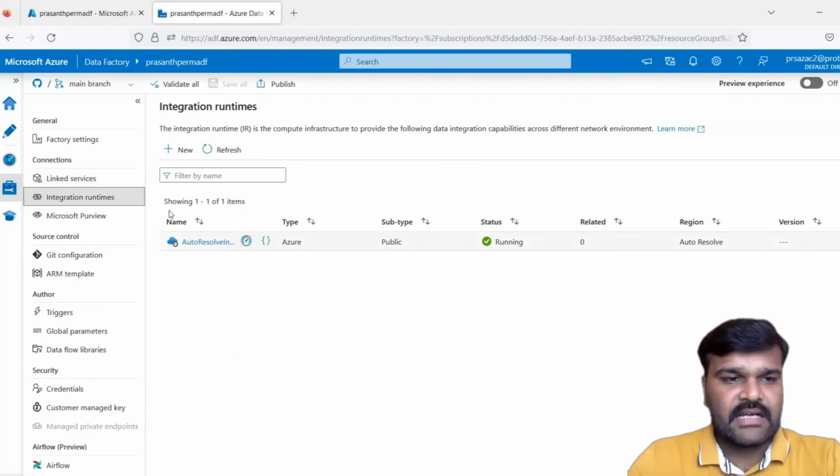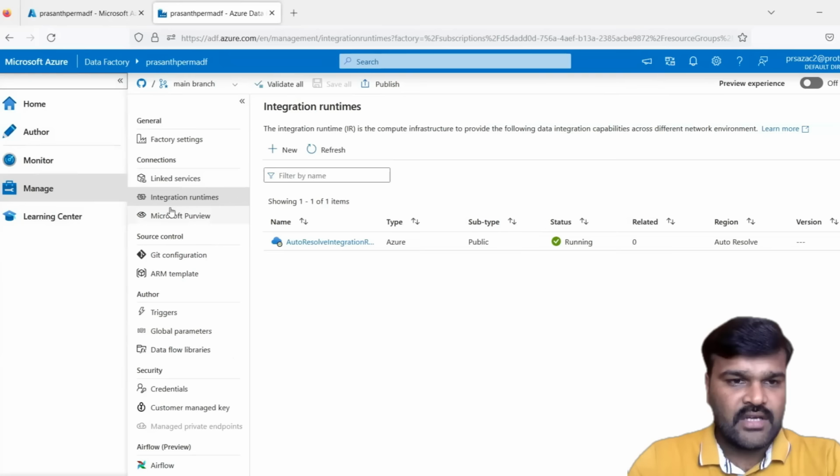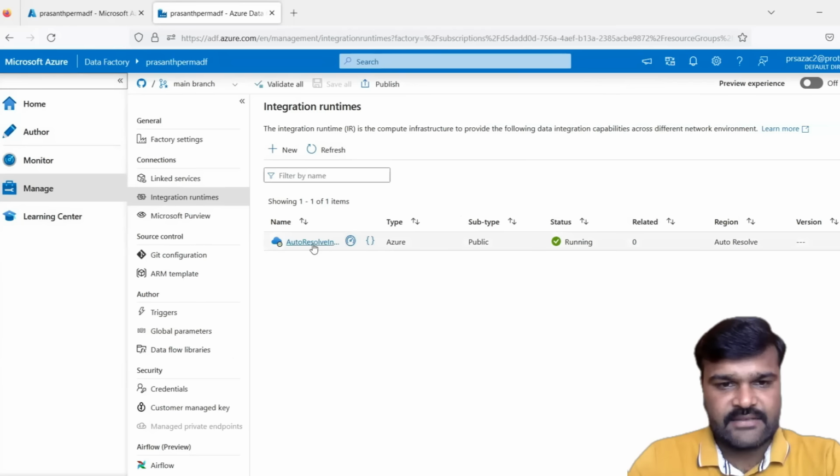Now let us see all these integration runtimes in the portal. This is the Azure Data Factory. In the Azure Data Factory, go to the Manage option, then go to Integration runtimes. Here you see the IR that is available by default, which we haven't created. The moment you create the data factory, the auto resolve integration runtime comes automatically. That is the Azure integration runtime, whose type is Azure, public, running, along with other related information.